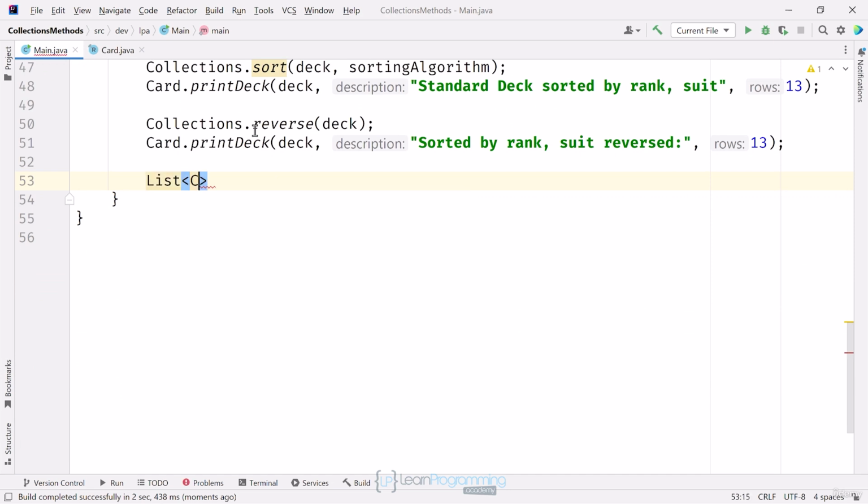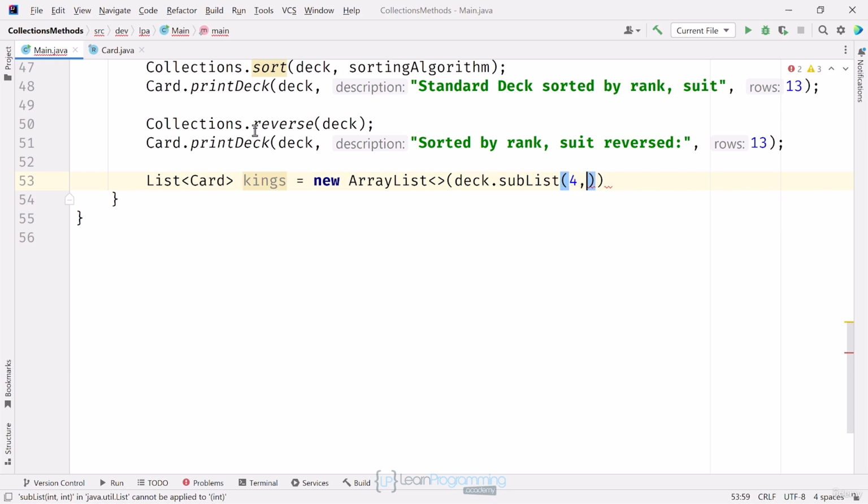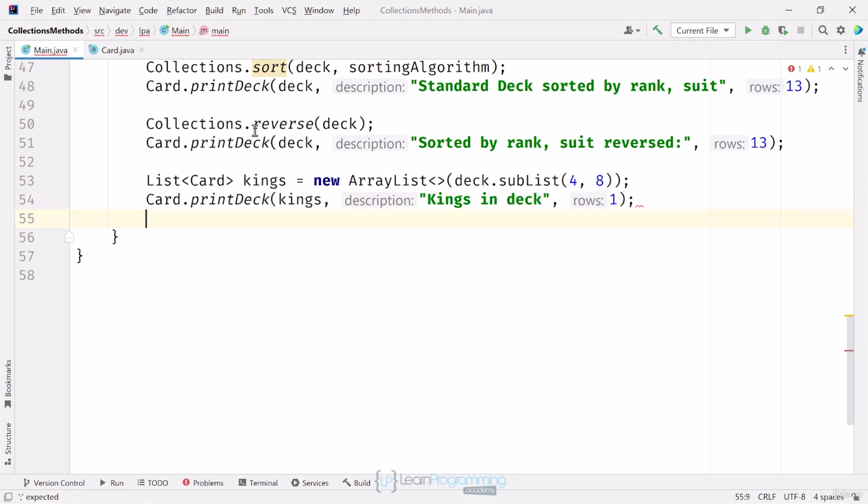My first sublist will be kings, and since my deck is ordered, I know my kings are in the second row of my last output, so the starting index of the sublist is 4, and the ending index is 8, which is an exclusive index. I'll print this new list in a single row.